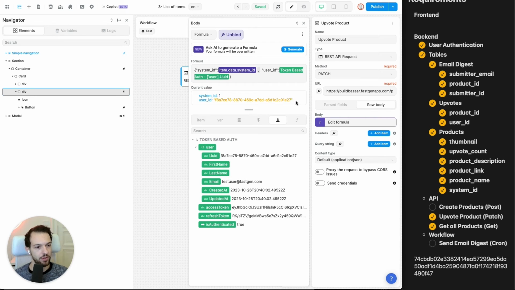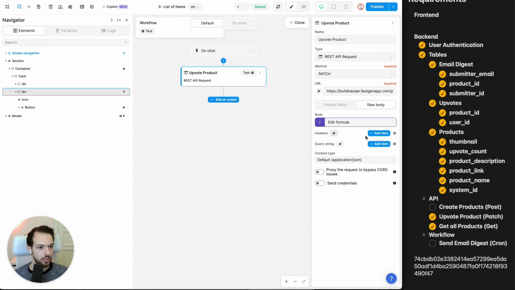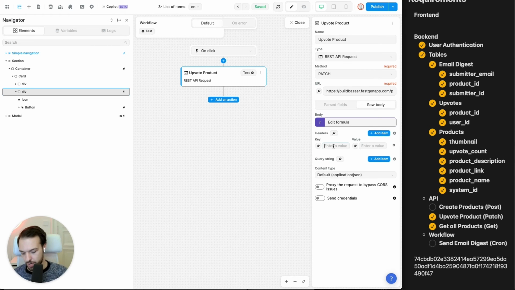Okay, we can see in our preview already, this looks great. Our system ID of the first product is 1, and the user ID we just selected. So this is what our endpoint expects. Next, we need to add our authorization header.